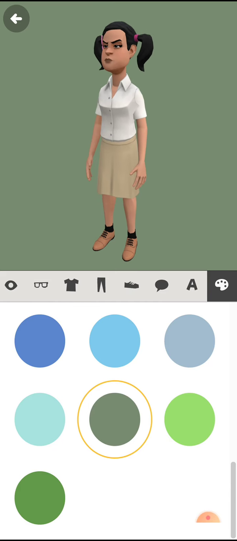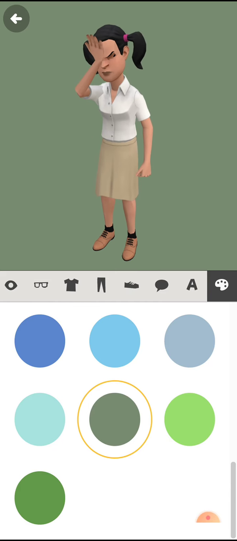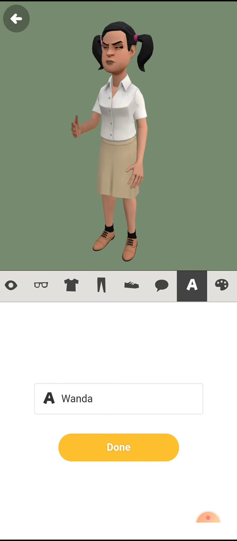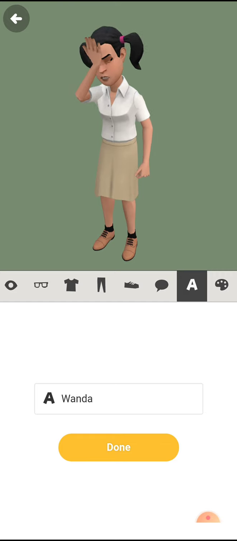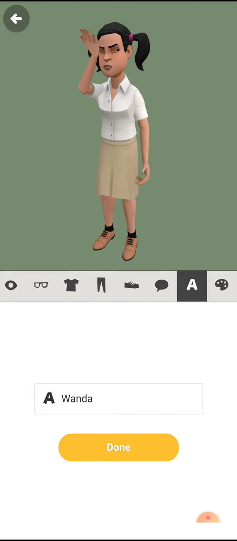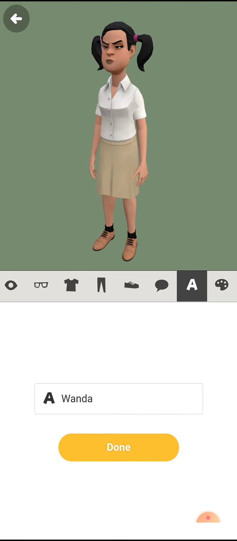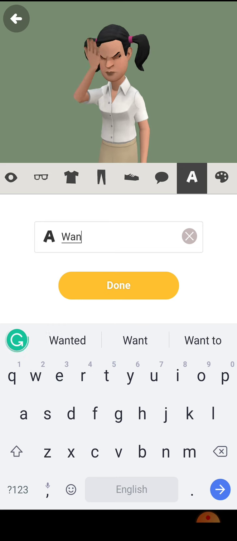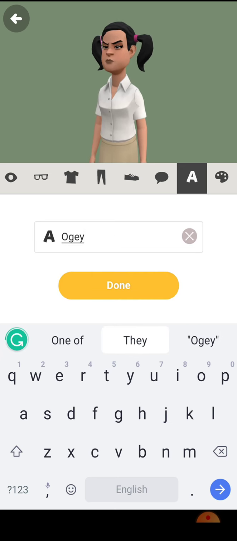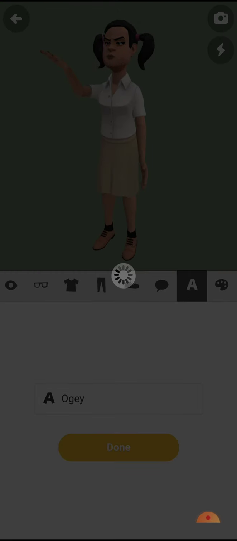So that's it. I'm done with the palette now. Okay, sorry, I don't need the action. So I save the character. The other person was Ebube. Now let me call this okay. Done.